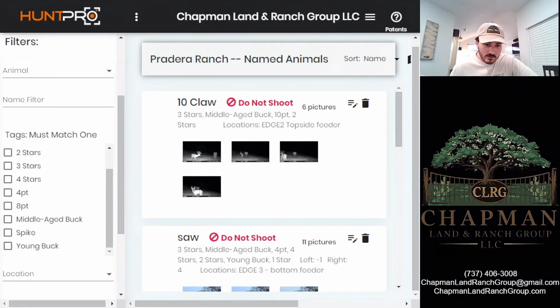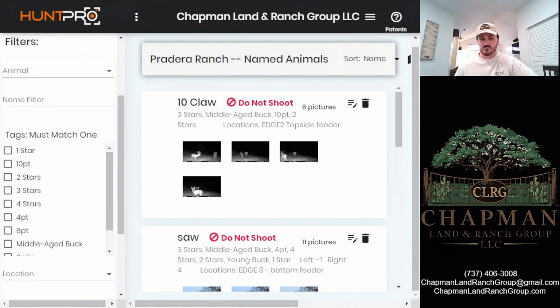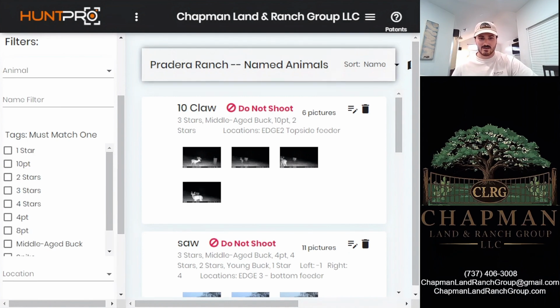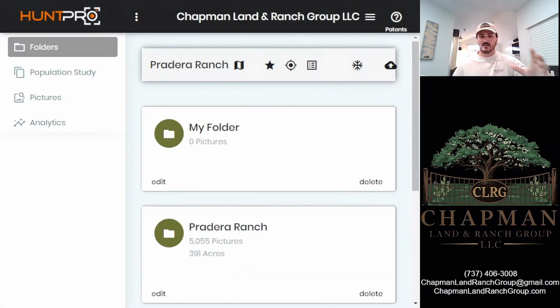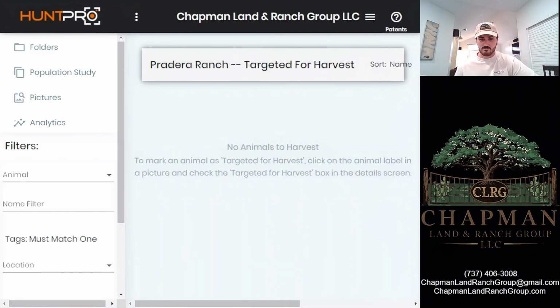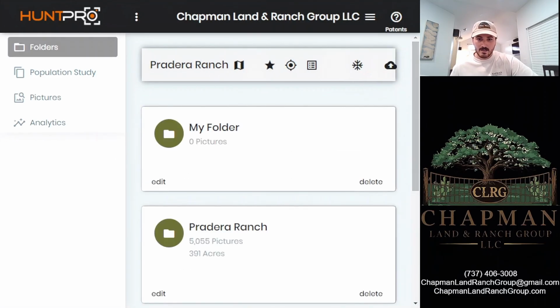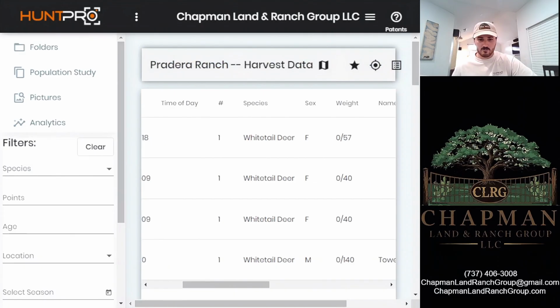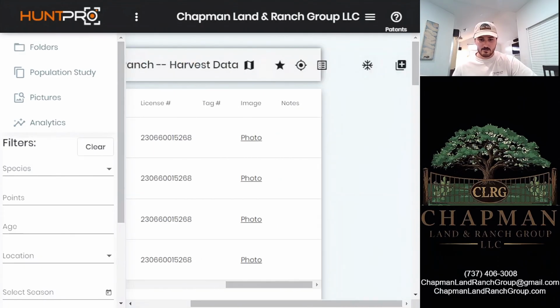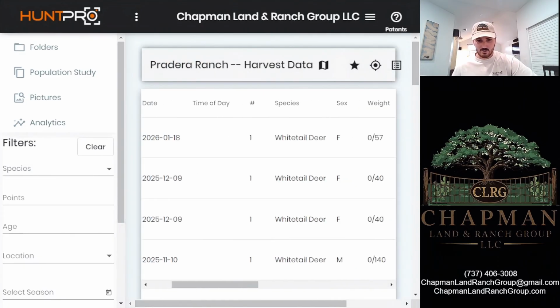And then here you've got all the different tags. You can go into these photos, which I'll show you guys in just a second, and tag all these animals with these different icons that helps it easier to find them as you go. Right now, you click that if you had anything targeted for harvest. Right now, we don't have anything on the chopping block. And here is the harvest data from this past season, where you can go in and check all this out.